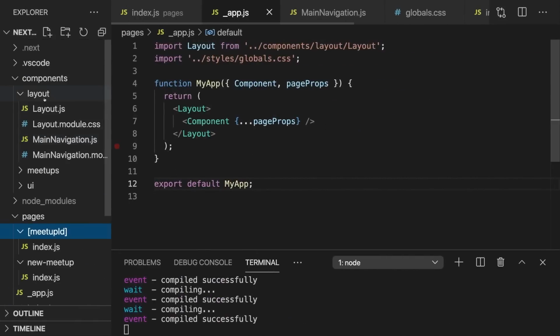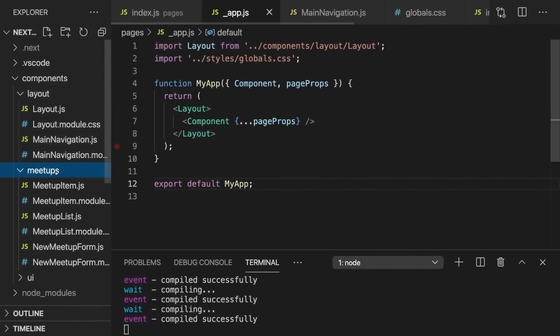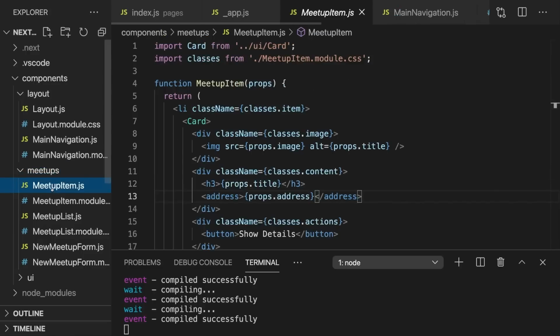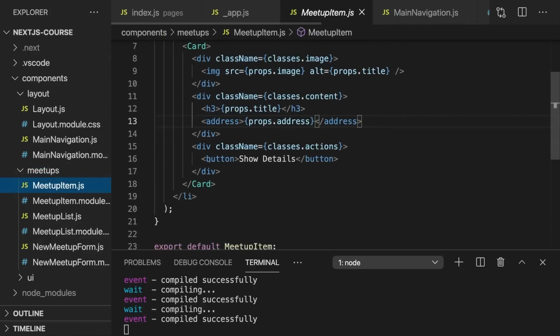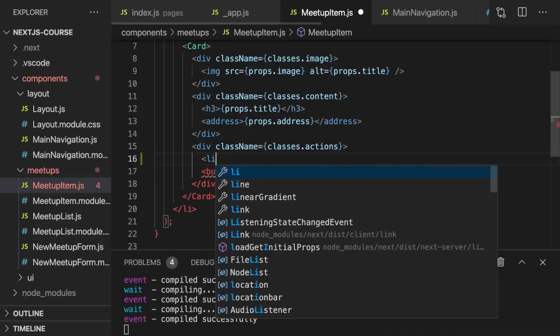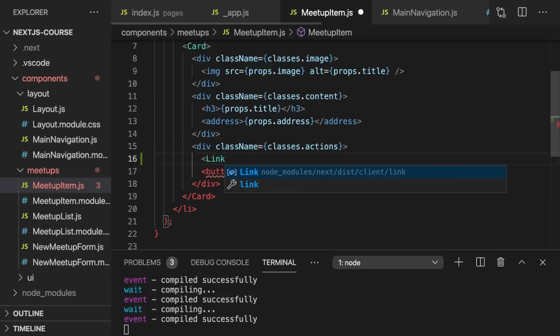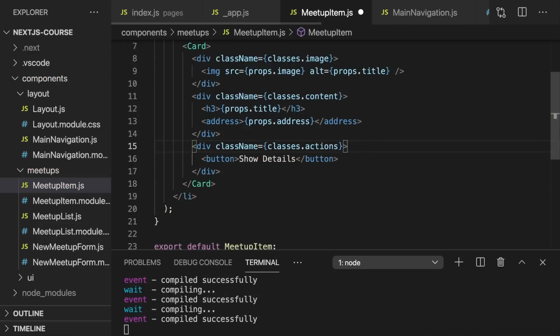And therefore, we first of all need a link. Now for this here on Meetup item, on this Meetup item component, we want to create a link here. And of course, we could do this with the link component. And this would be the correct way of doing that, since this would render an anchor tag.